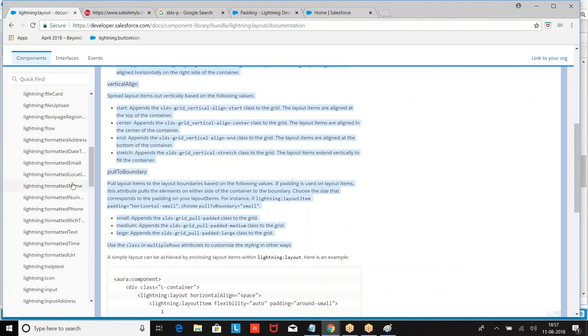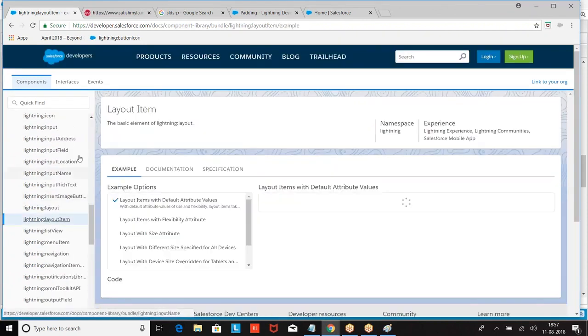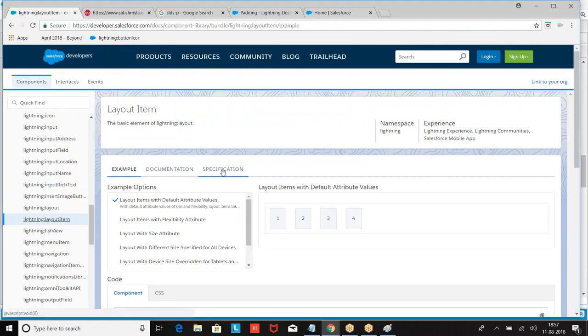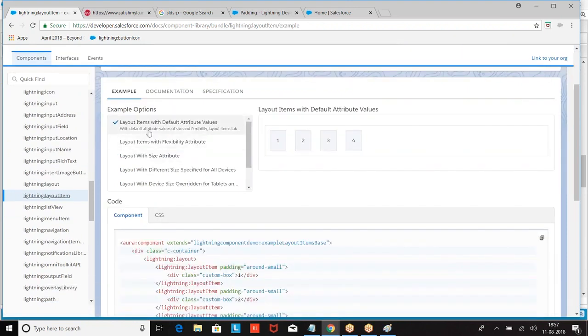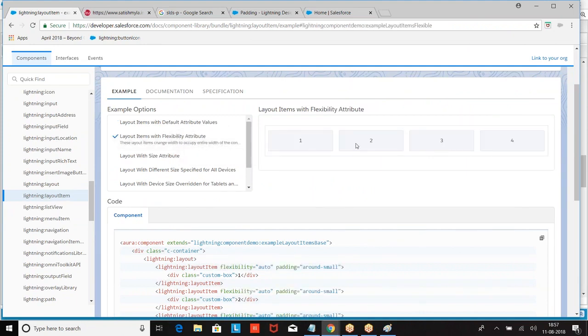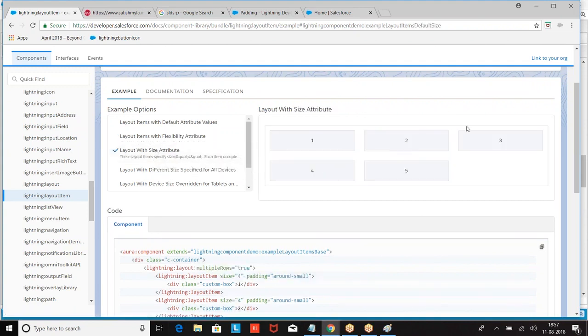So let us understand what are the properties of lightning layout item and what are the possible values of the flexibility. Now look at this. Now we are using a flexibility. This is a basic structure. When I apply flexibility, it's auto. So based on the size, each element is equally distributed. Now if you don't apply any size, based on the space availability, the layout items are equally spread. Now we can set the size of the attribute. Now 12, I can organize it.